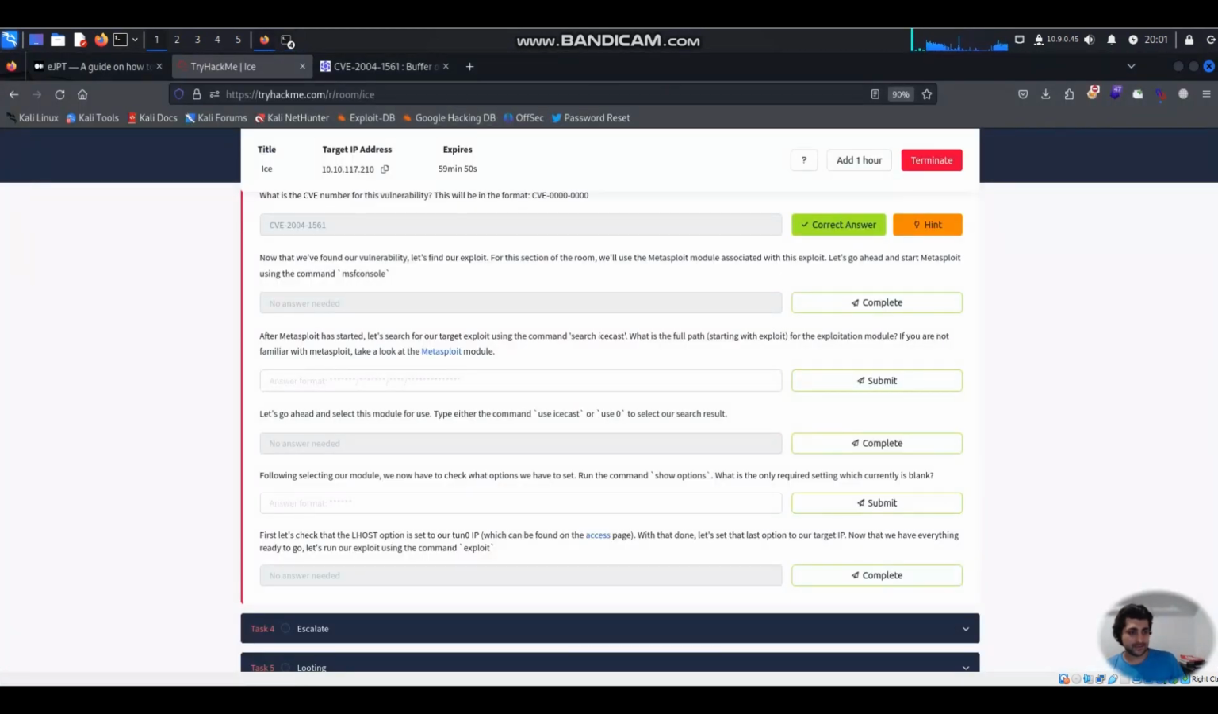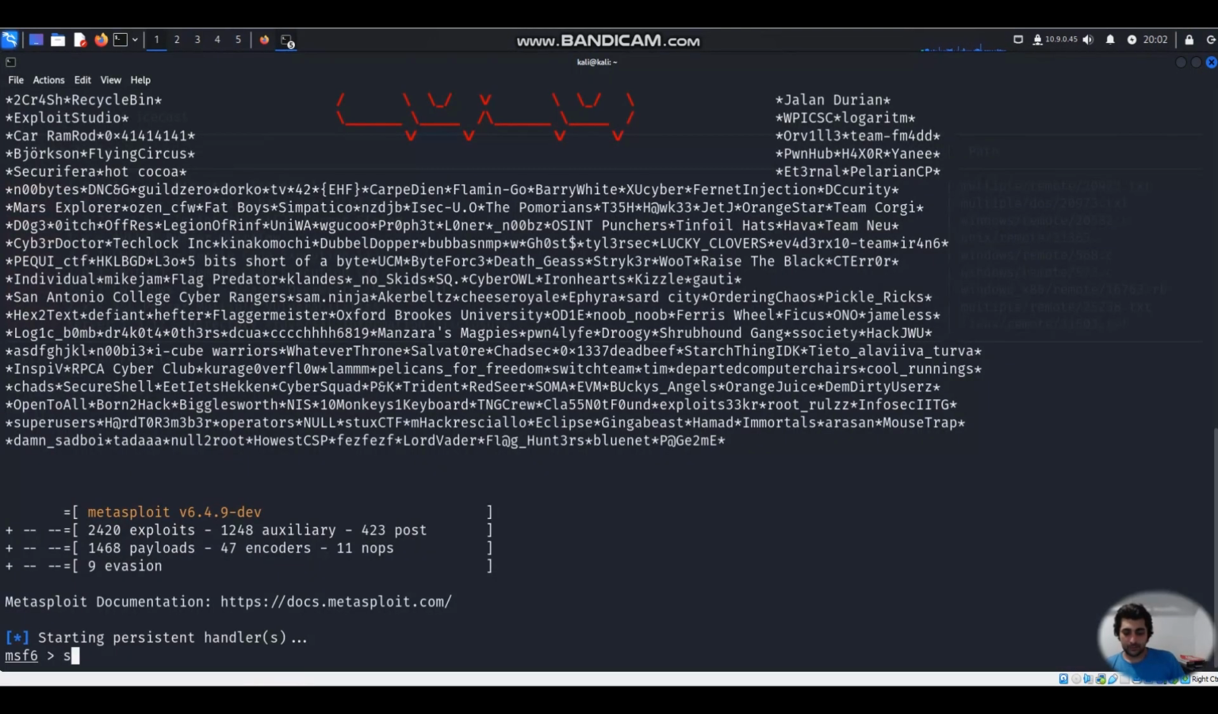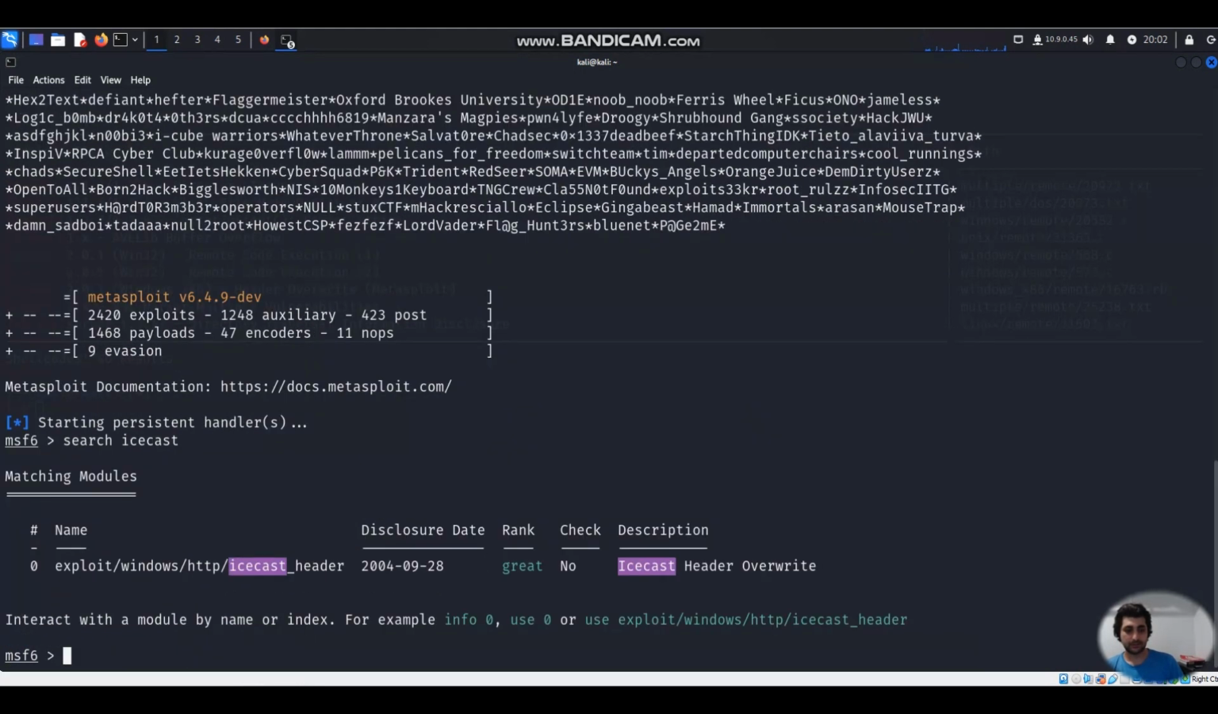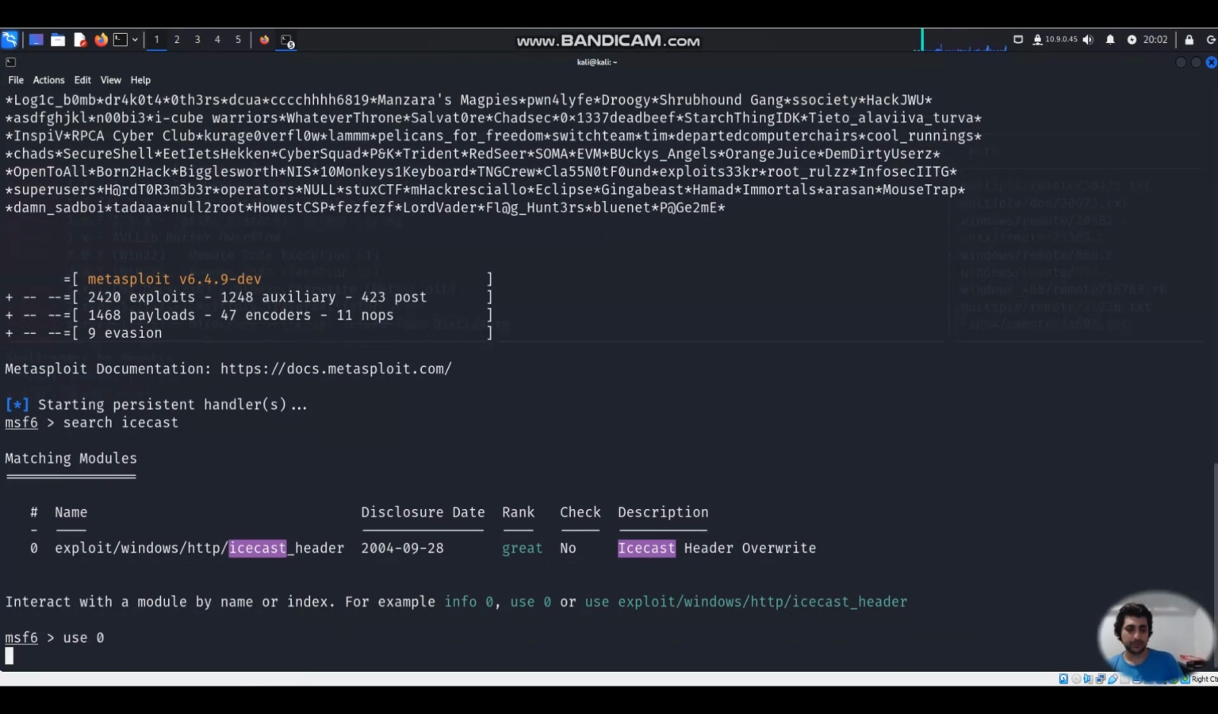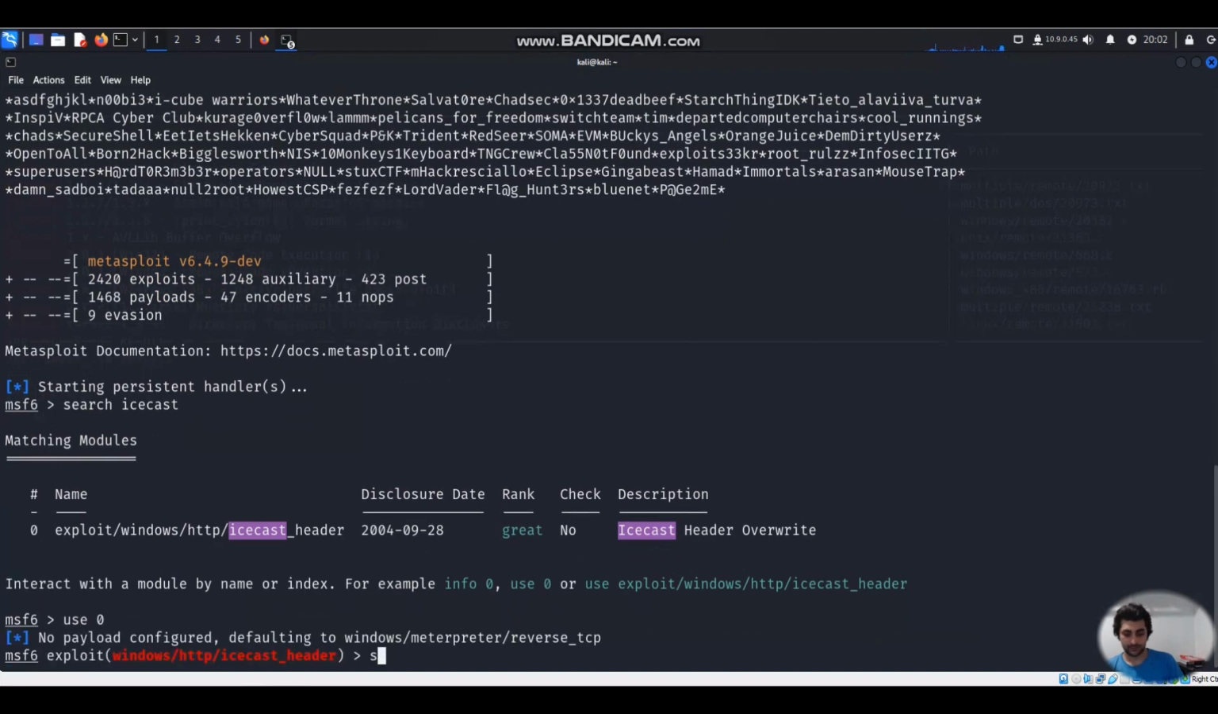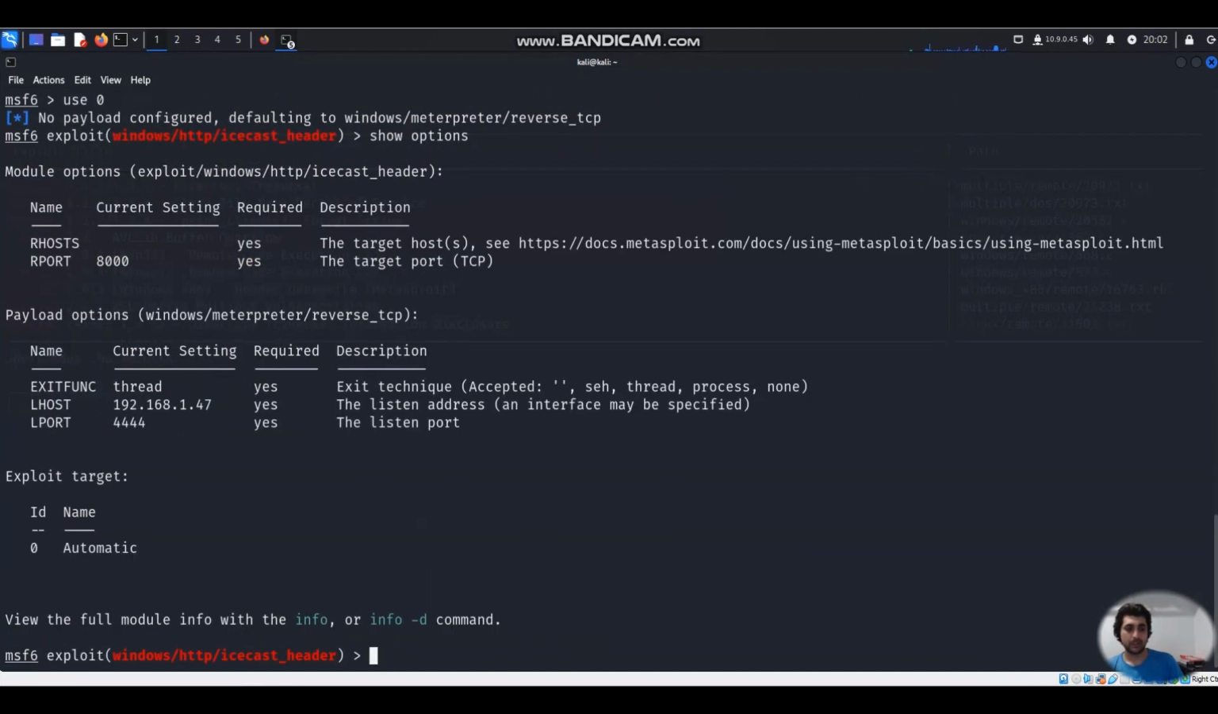After Metasploit has started, let's search for our target exploit using commands. Search Icecast and what is the full path? In Metasploit, just write search Icecast. Hit enter. You can see this is our matching module. Right, use 0, hit enter again and then show options.